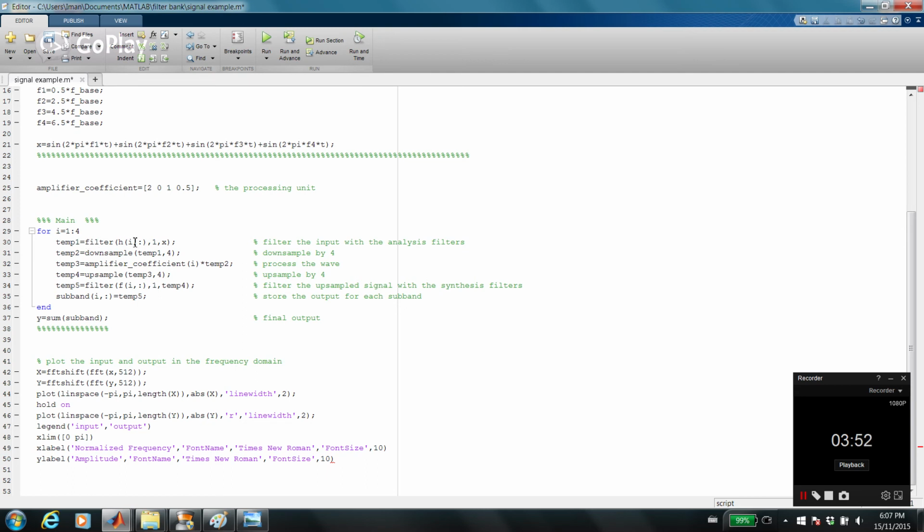So at the beginning, I process the input with analysis filters, and then I do downsampling by 4, and then I use the processing unit to pass or reject each component, and then I do upsampling, filter with synthesis filters, and then I add them up to create the final output.